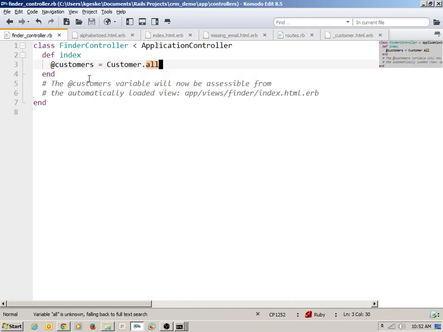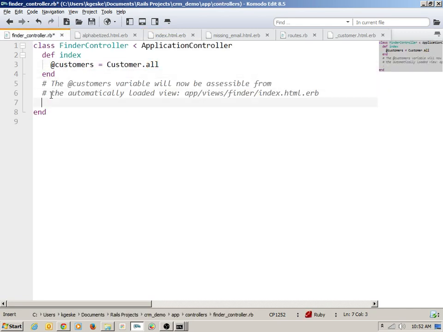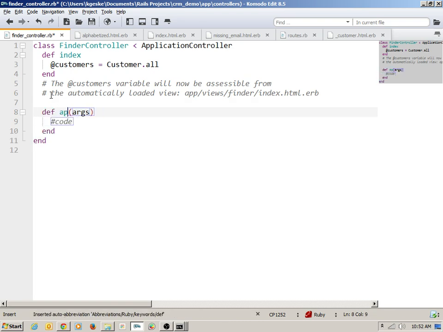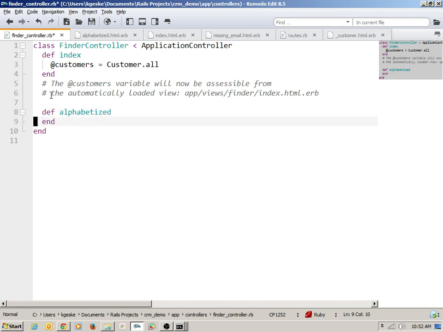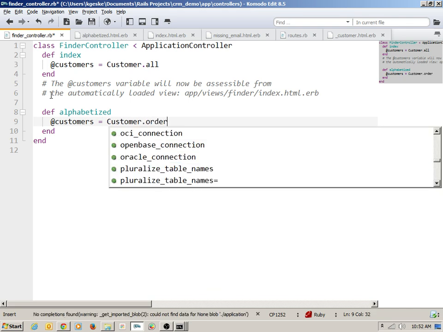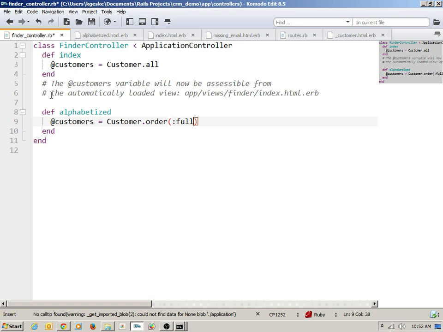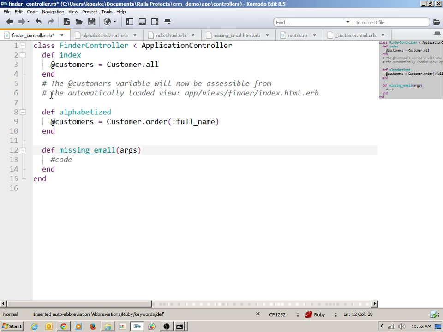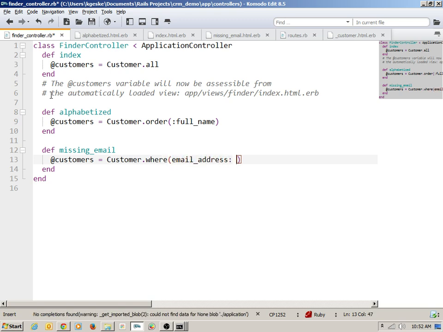The other part of this challenge had us build other actions, right? One which loaded things up alphabetically. Alphabetized was to do that. Alphabetized is not going to have any arguments, and it's going to do something very similar. This time we're going to order by the full name. And then there was the idea of having a missing email. This is going to load up all customers where the email address was blank.